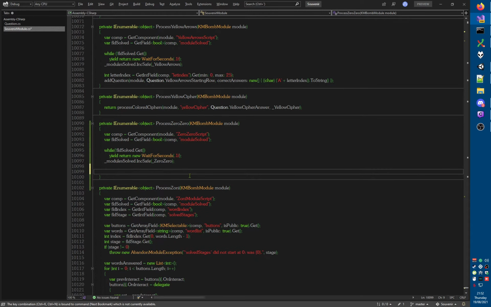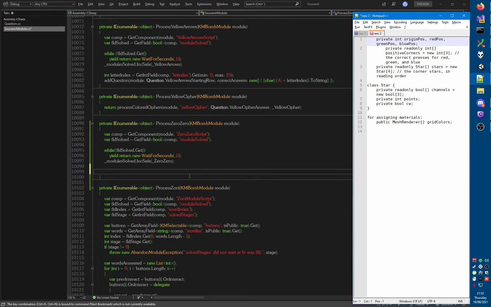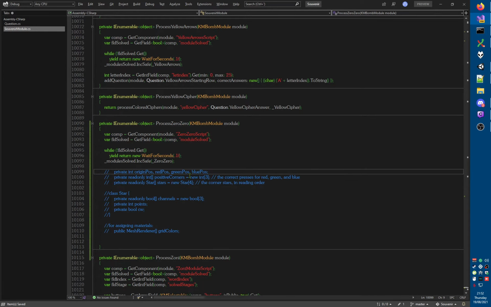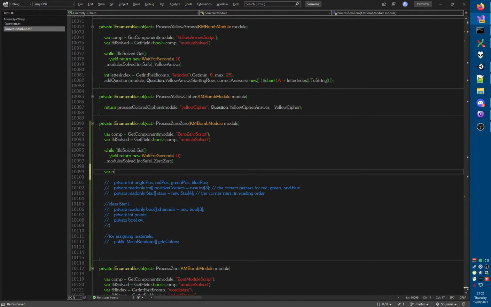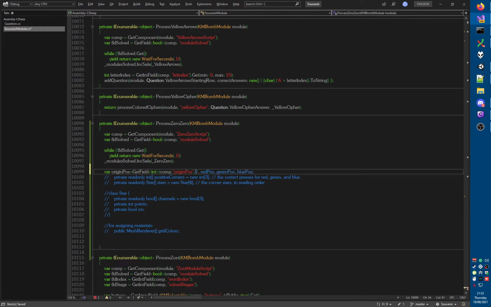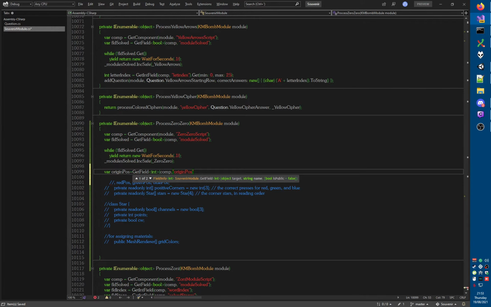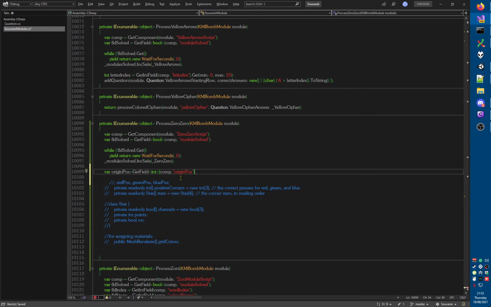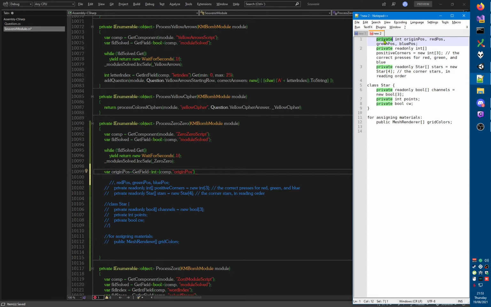Okay, so all of this information I want to get now after it is solved. So let's, you know what, I'm just going to put that here and comment it out. Okay, so var origin pos equals get field int comp origin pos. And that is almost certainly not public. In fact, I had it here. It says private for all of them. These are the only ones that are public.